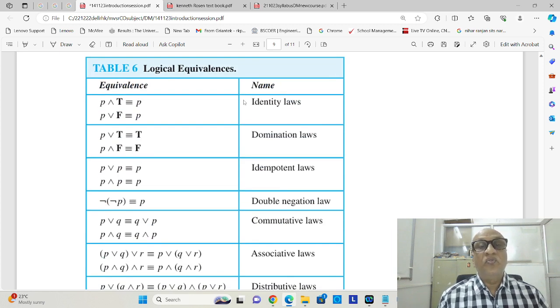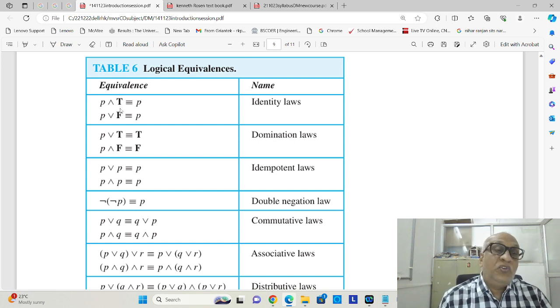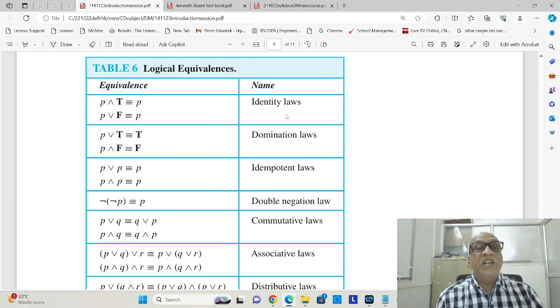So let us look at a few laws. This is the identity law. You can see here there is a variable and an AND operation is being performed on this variable with a truth value. Whatever may be the value of P, if the P value holds true, then the resultant is P. So this is the identity law.